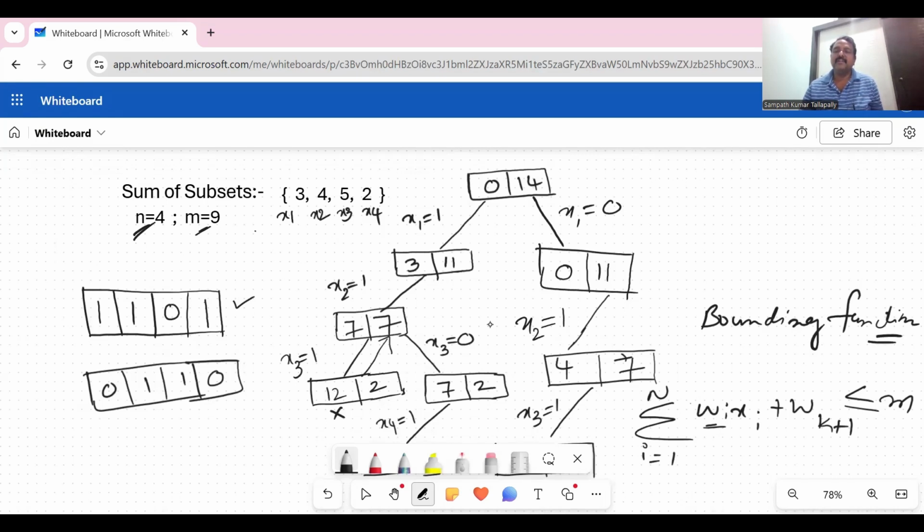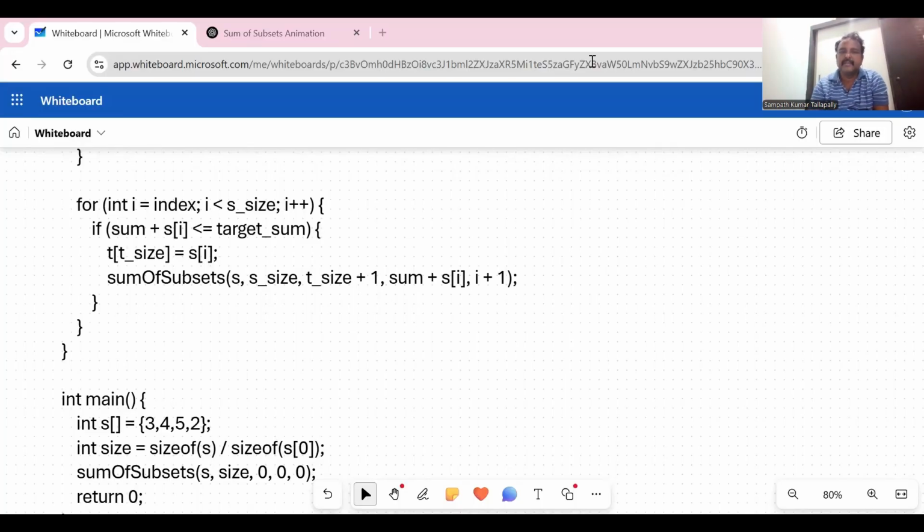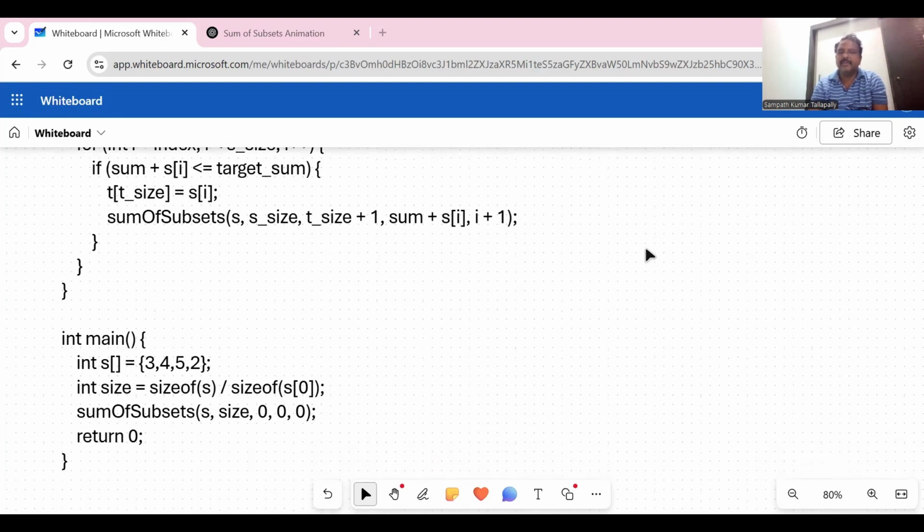So we can also have other examples. Now we have seen an example earlier. Now we are going to have the code, and we are going to understand how simple the code is if you like to write the code in the language of C for your sum of subsets.